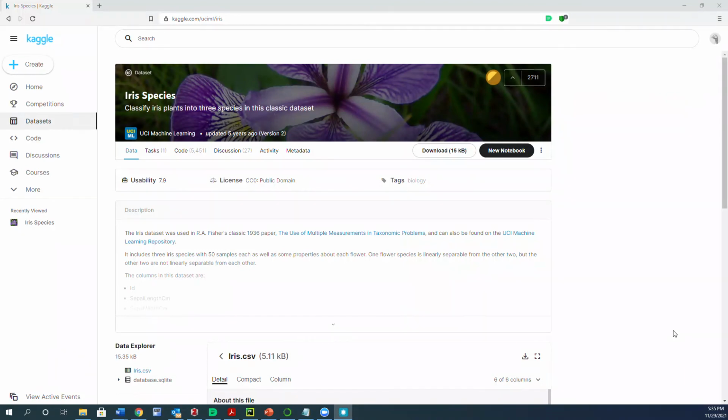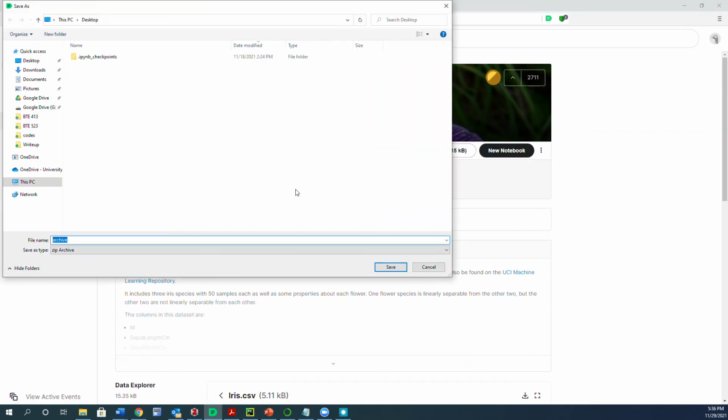So the very first thing that you have to do is to go to Kaggle and search for iris species. And this is a very famous data set. You can just download it. And before you can do that, you have to register, and you can do it with one click using your Google account and download this iris data set, which I'm going to do right now.